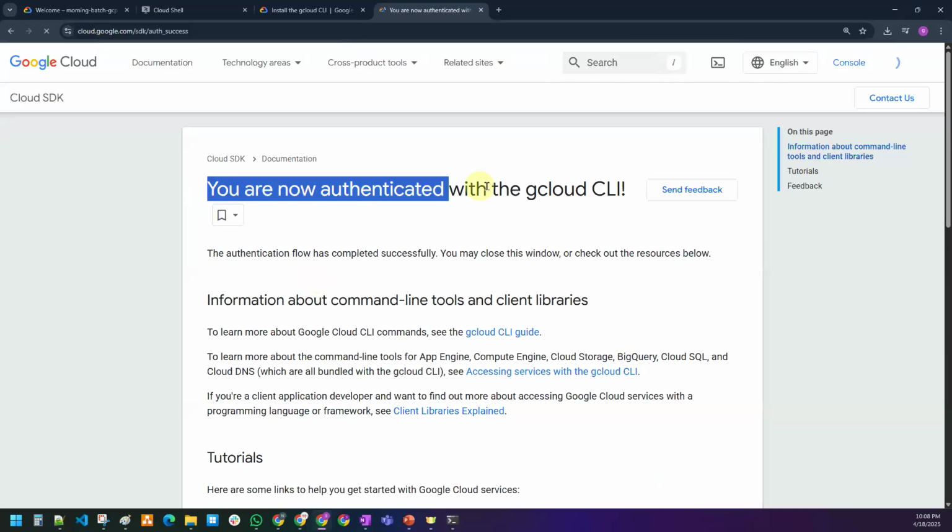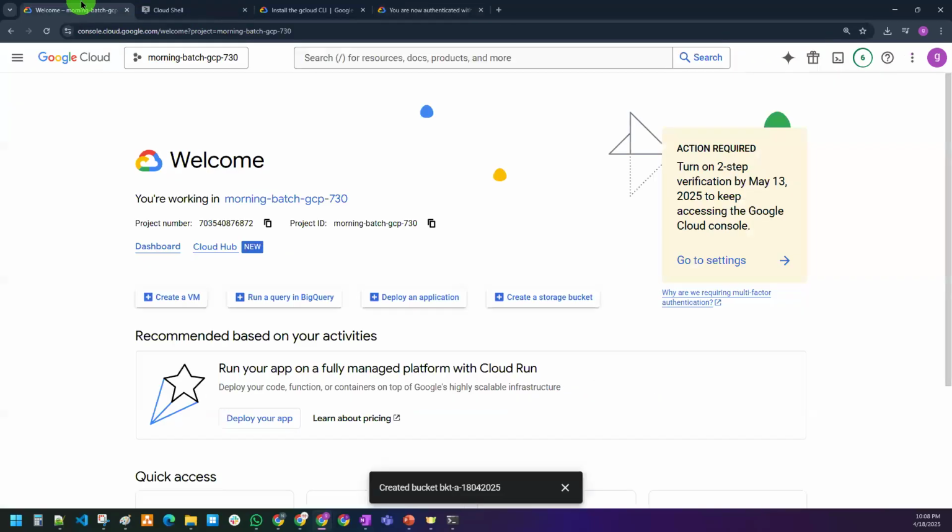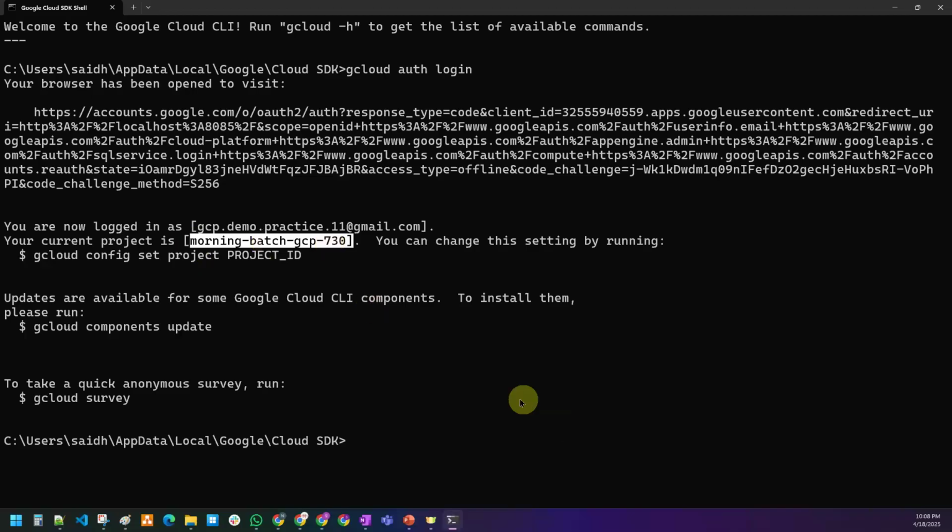Yes. Now you are authenticated with the Google Cloud CLI. That is nothing but the moment you go here, it's already logged in as this particular user. This is the user, and the project selected is this one. So let's see the same project that we are working on, right? Yes. Perfect. So that's how.